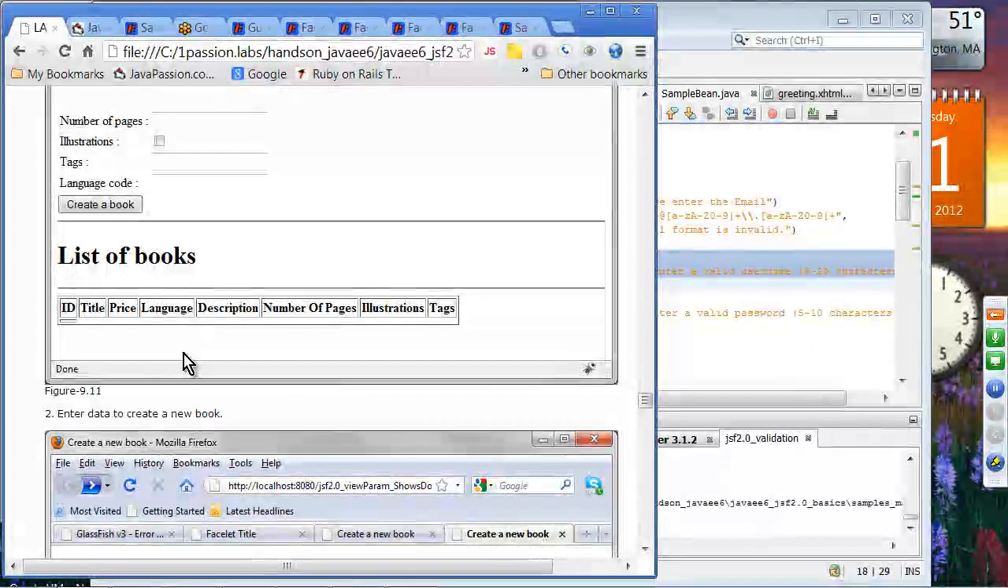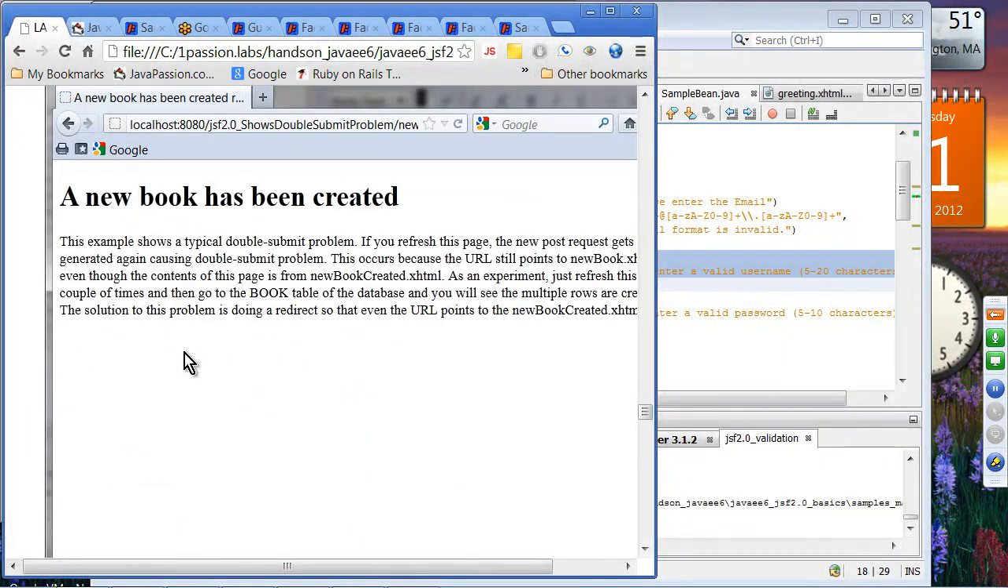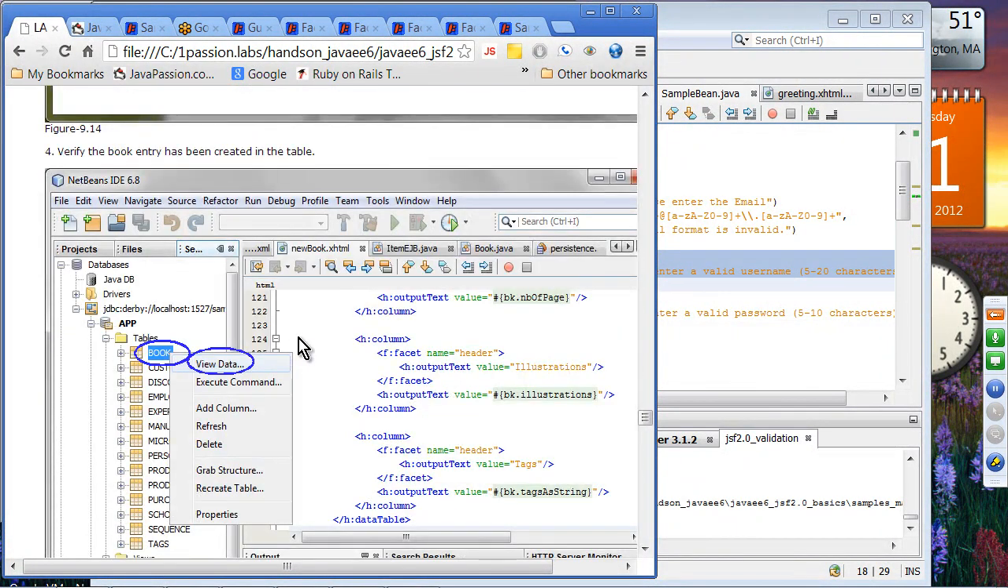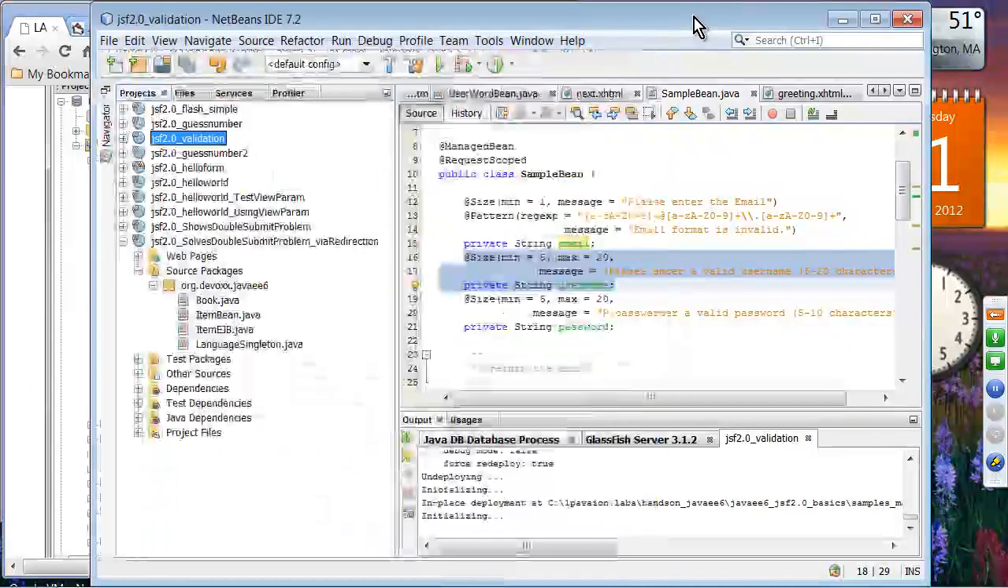So in this sample application, we are going to create items and save them into the database. Once you enter an item, the new book item, this gets displayed. This is a case where we are not using redirection. So in this case, if you refresh the page, it will send the request one more time to the server, which means that you are duplicating post requests, which is not really desirable. So let's run that code.